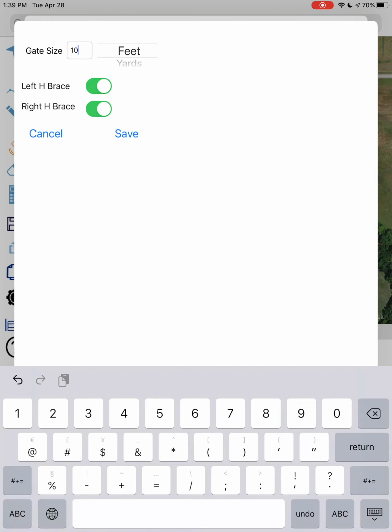If your gate or gap takes up an entire segment, basically from corner to corner, both braces will already be included in the calculations, and you should deselect both H-braces. Once you are finished entering the specifications, choose Save within the viewer.